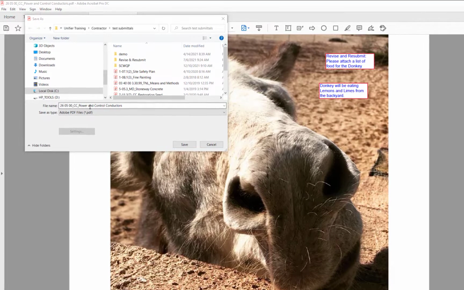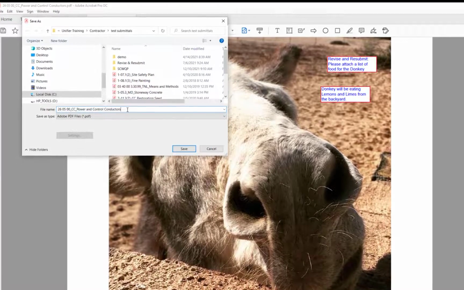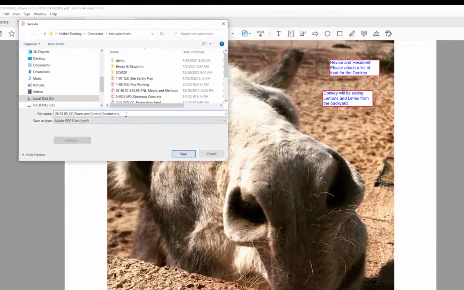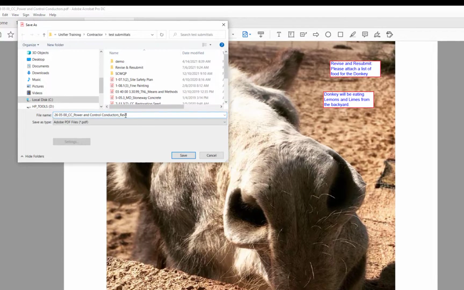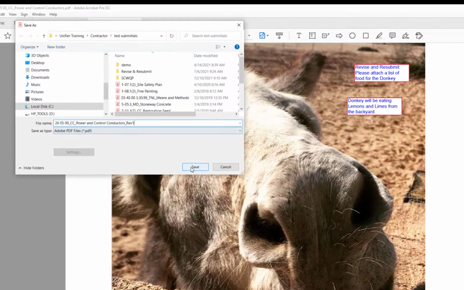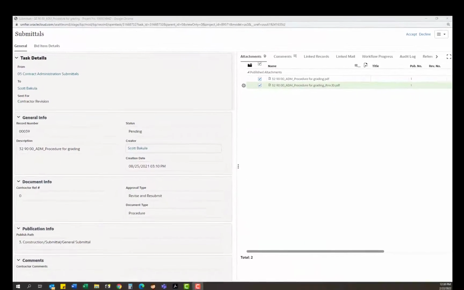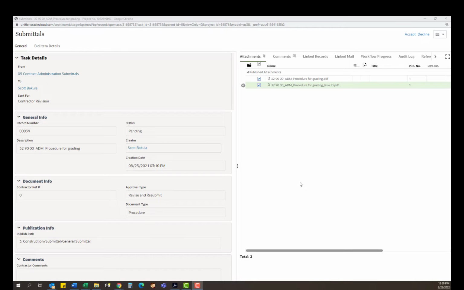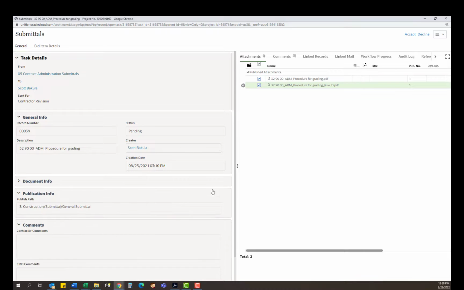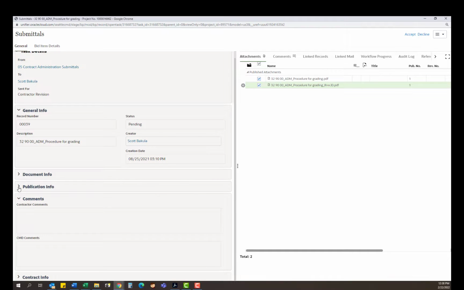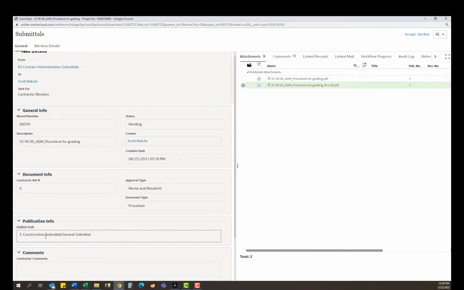So here we are, this is the original file name, and at the end we're going to put an underscore rev1. Now the next thing we need to do is make sure we get that file attached to this record. As you can see, everything is grayed out at this time. We're not able to modify anything. We can't even add any contractor comments.